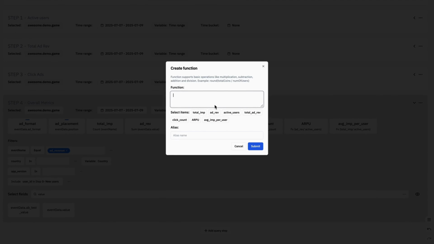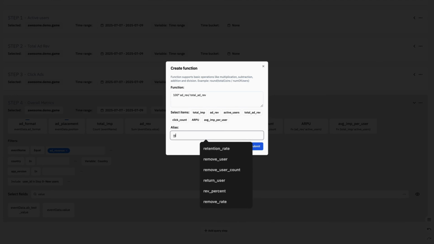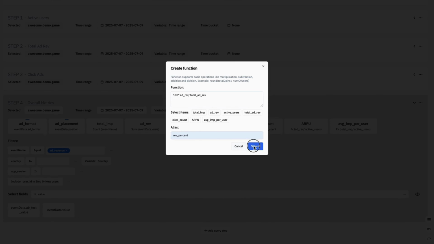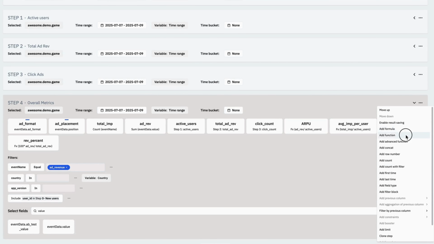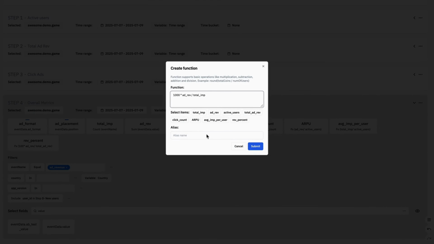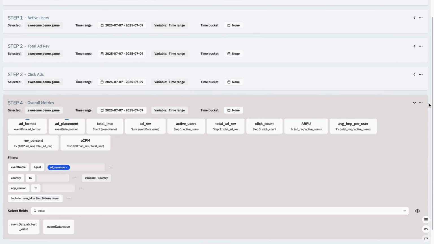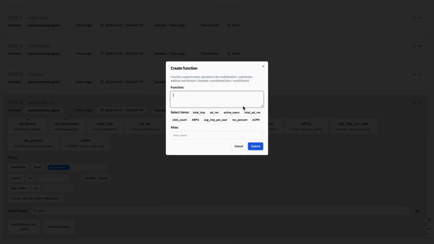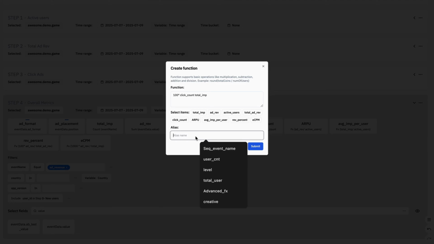Revenue %, share of total. In the function editor, enter 100 times ad revenue divided by total ad revenue. Set the alias to rev %. eCPM: in the function editor, enter 1000 times ad rev divided by total imp. Set the alias to eCPM. CTR: in the function editor, enter 100 times click count divided by total imp. Set the alias to CTR.